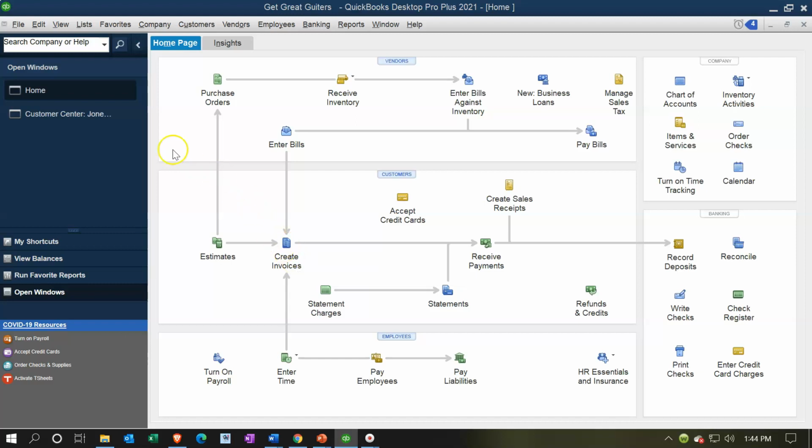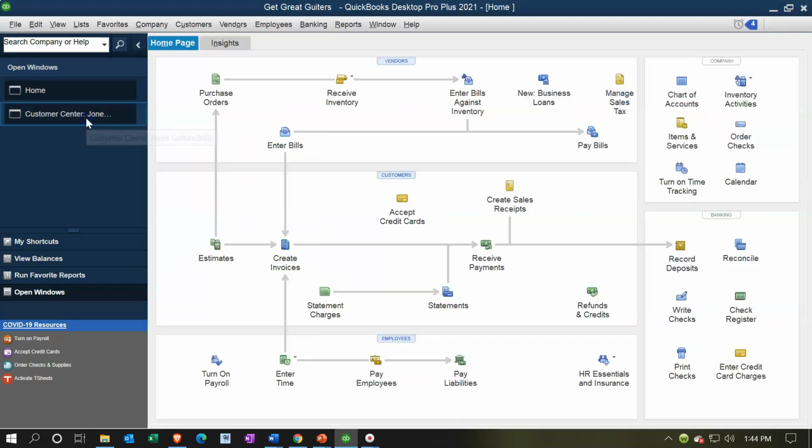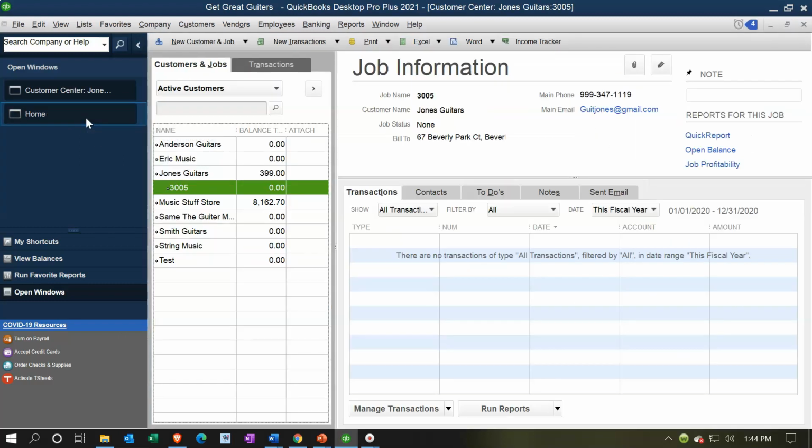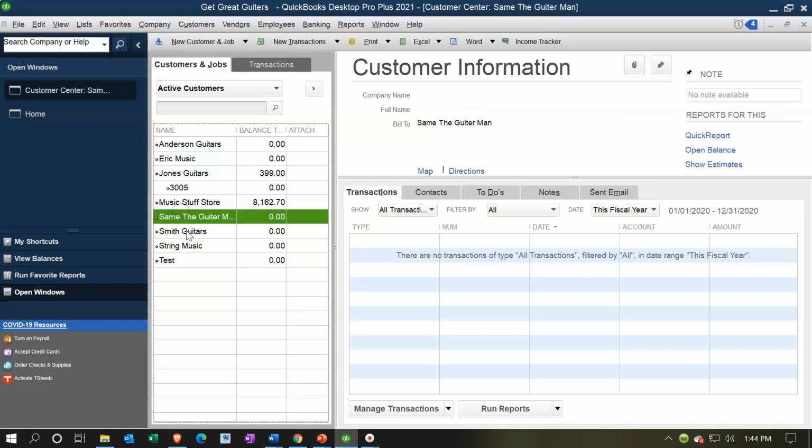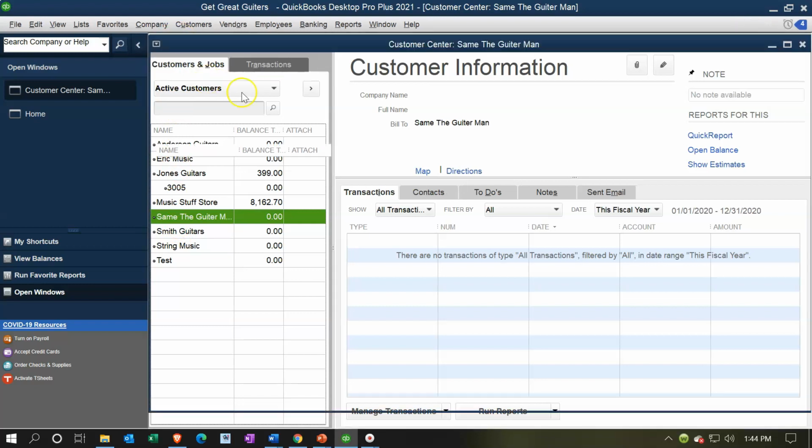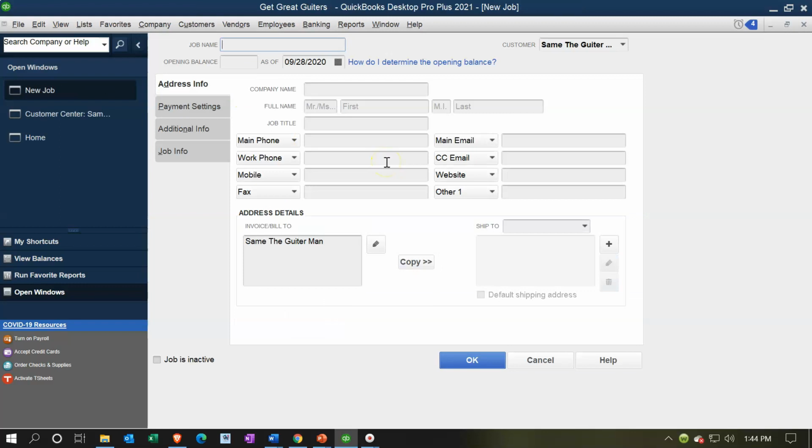So I'm going to go back to our customer view up top, and we're going to just do this again. Let's do this for Sam, the guitar man. We're going to assign another job, so I'm just going to select Sam, the guitar man. We're going to hit the drop down up top. We're going to say I want to add a job. And once again, we're just going to be adding the number, which is going to be 4002. So we're just going to type in 4002. And then the data below is going to be tied to Sam the Guitar Man.